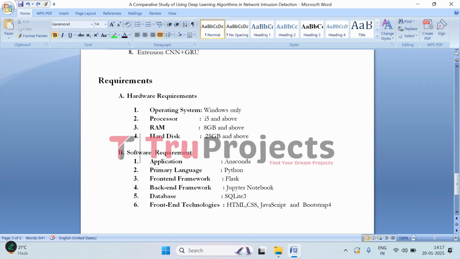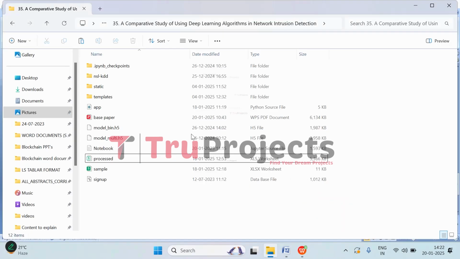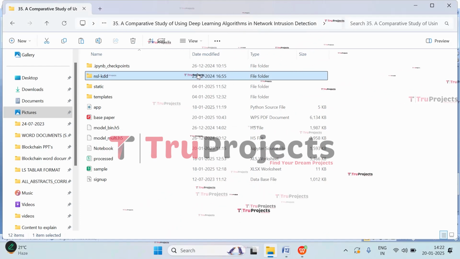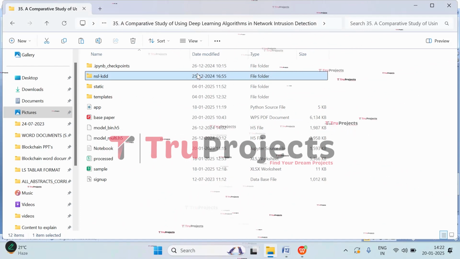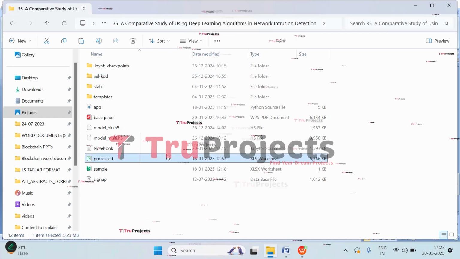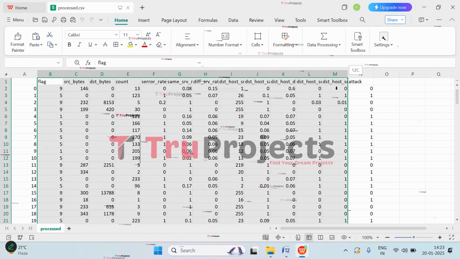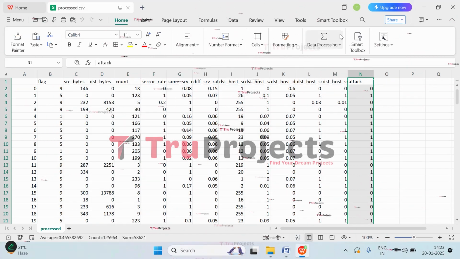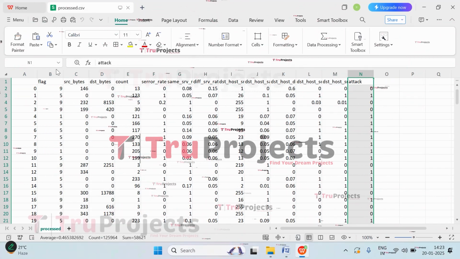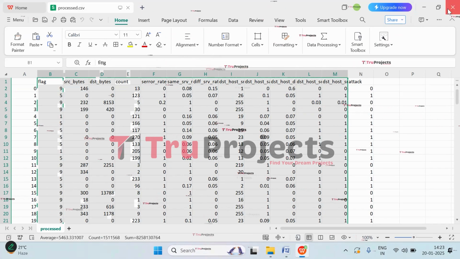Now let us execute. To execute, we are supposed to open the code folder that contains source code files. Let's open the code folder of the project. So here in this folder, we have the dataset used in this project, and that dataset is pre-processed, and here we have that file. So this is the pre-processed dataset. So these are the set of features, and here is the attack, that is whether there is an attack or not. So here are the different features. Now let's close this.